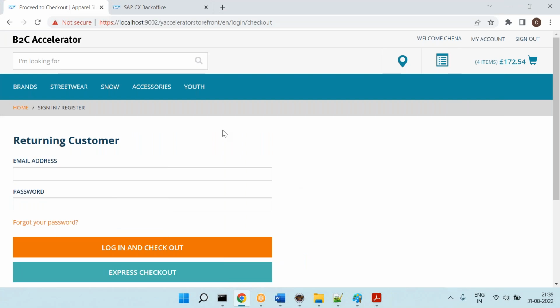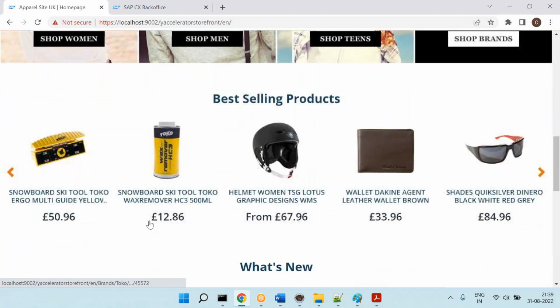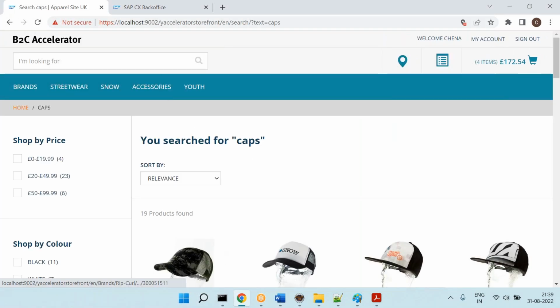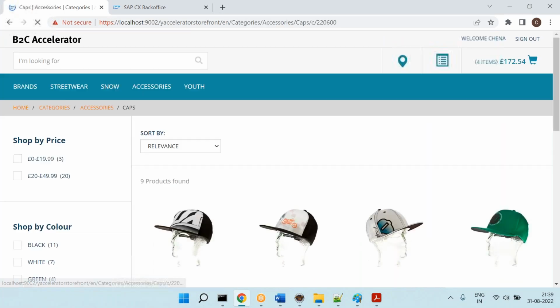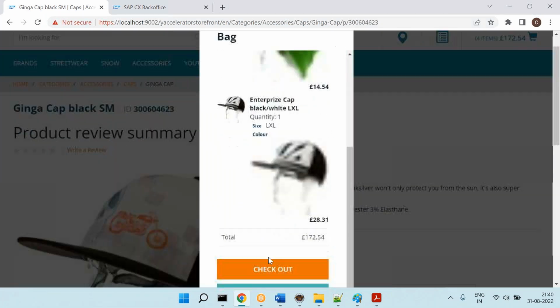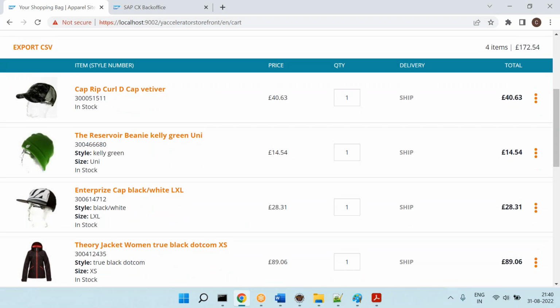Now every page is having data. Let's say I go to the home page. There is a lot of data here, and I search something here, there is a lot of data. I go here and click on this, lots of data. I click on this, lots of data. I go to the cart page, lots of data. Like this, we have lots of data.